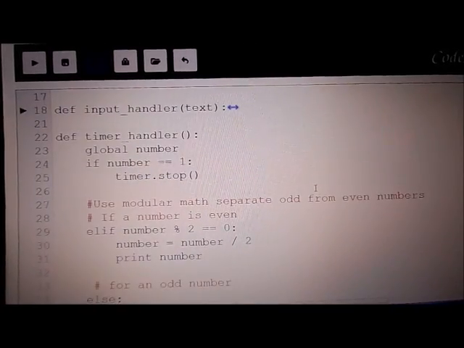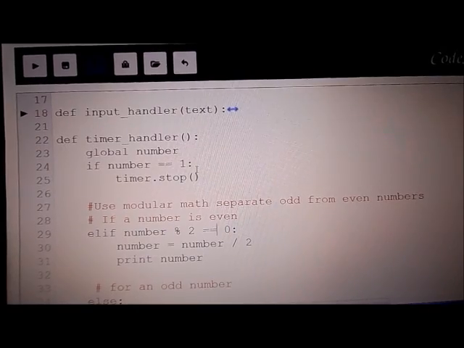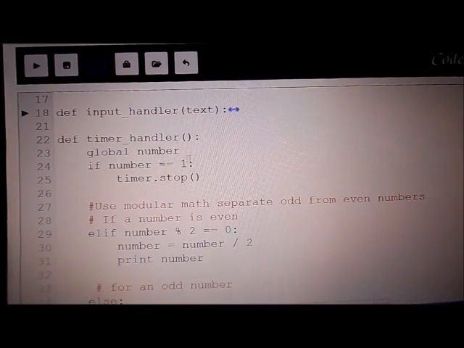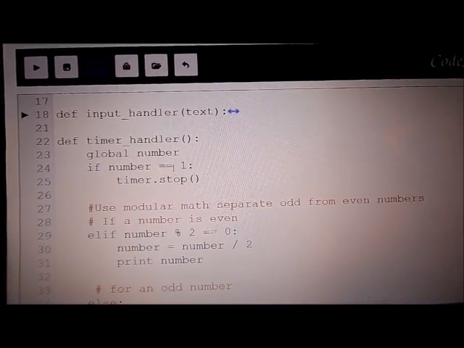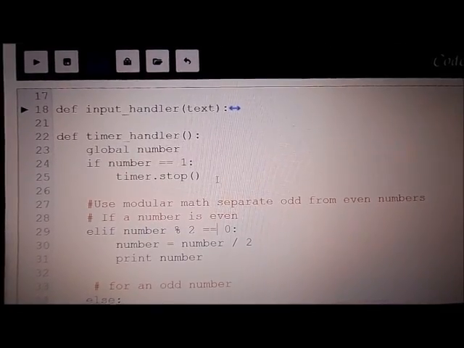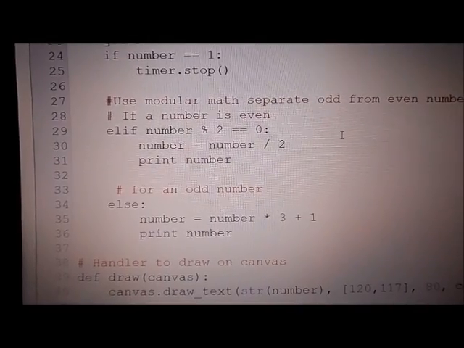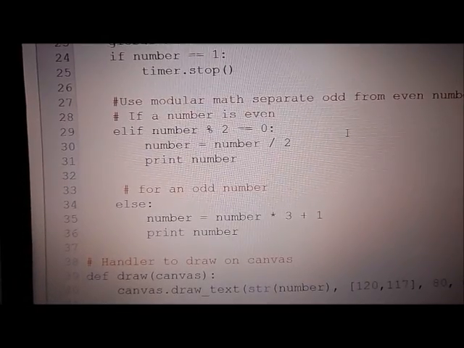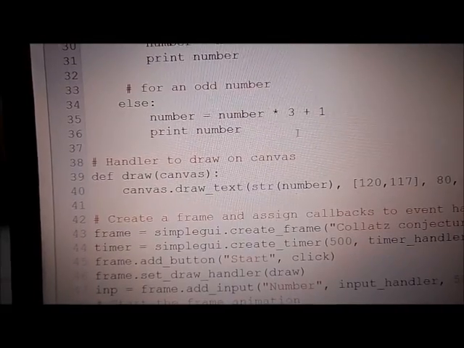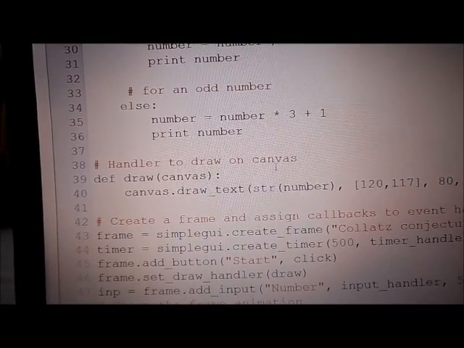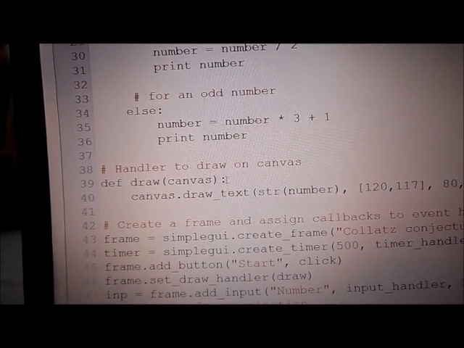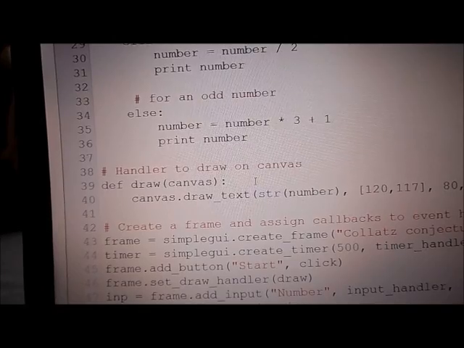In order to stop this program, when the number 1 is printed, we put our if statement at the top. If number is equal to 1, then we call the timer.stop function. How do we get this number to print on the canvas? We must convert the number into a string and input it in the draw handler function.